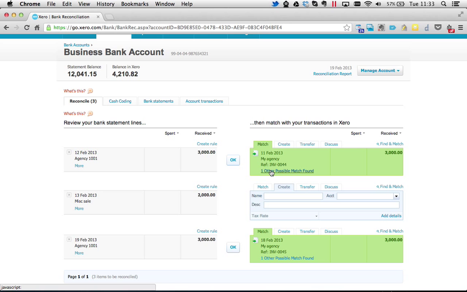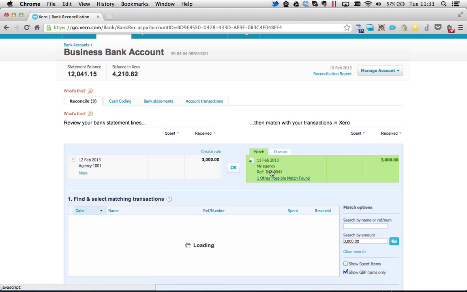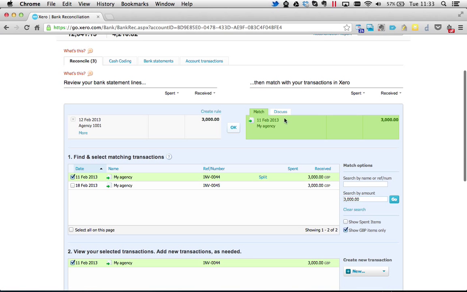But what I will show you is this one other possible match. If I click on that, I can see all my outstanding sales invoices that are currently marked as unpaid. So we've got two, the two we've actually just seen. So you might have a different one here. What can happen is if you have a lot of invoices for £3,000, Xero has no way to distinguish between those, so it'll just pick one at random pretty much or the closest date. So you just need to make sure the right payment's going against the right invoice, but it is, so let's click OK.